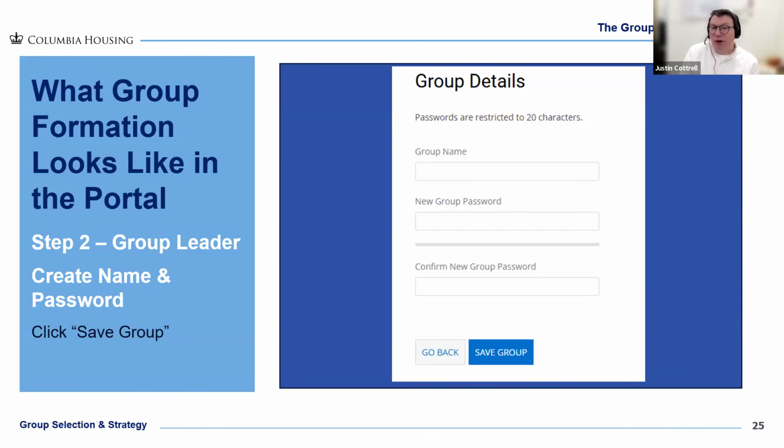Just two things to note. One, if you create a really long group name or a really long password, it can create issues when you're trying to share that with the group. So always try to keep it simple. Naturally, create a secure password, but always try to keep it simple since you're going to be sharing it with multiple people.